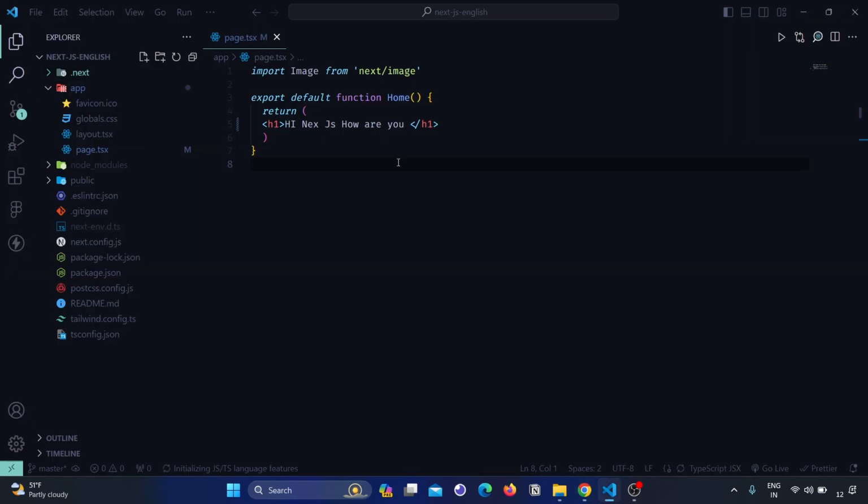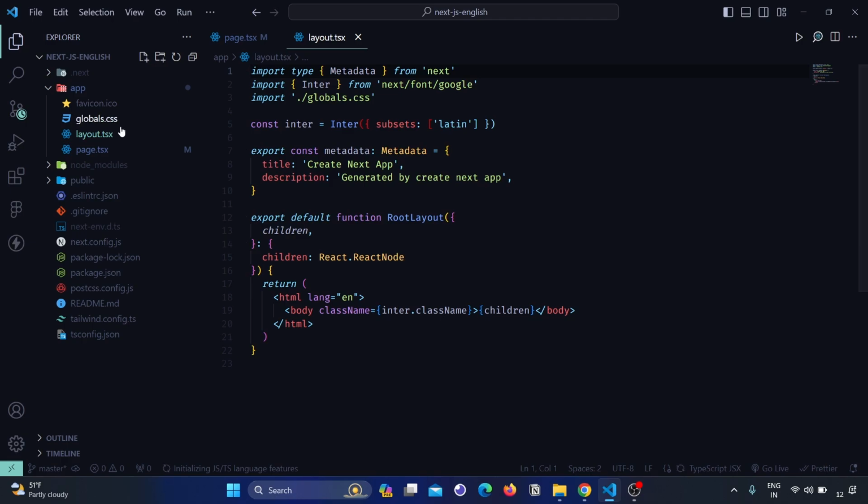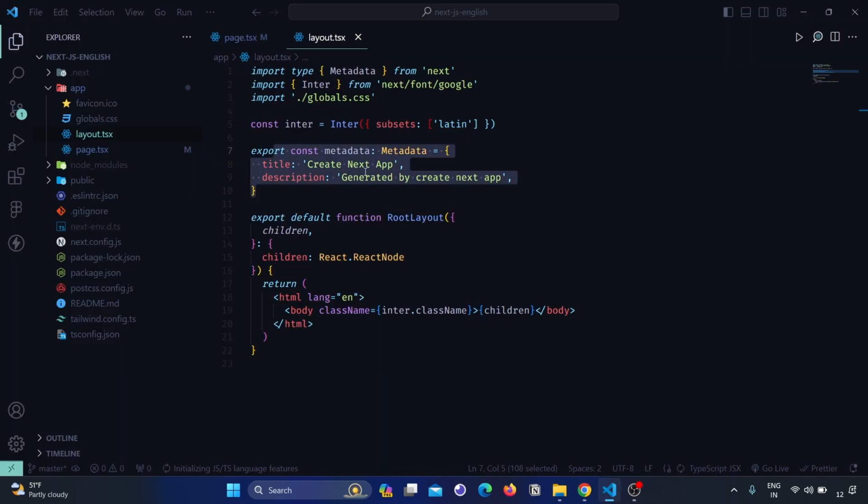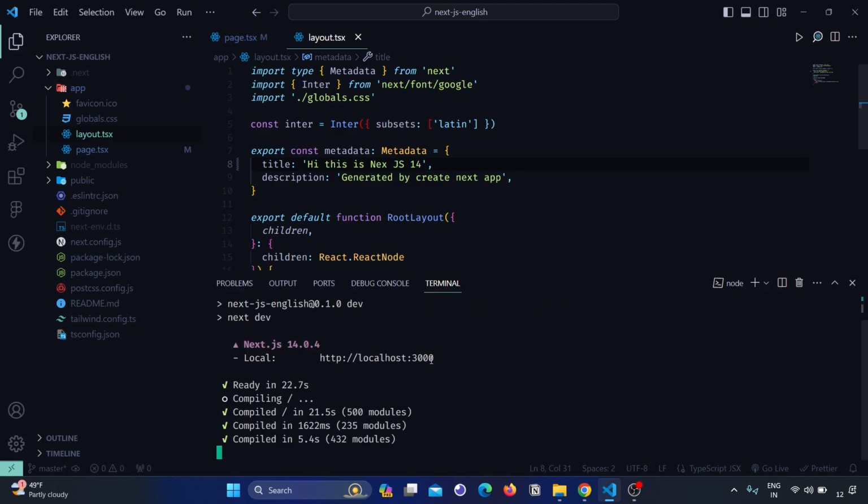It's coming. And layout.tsx contains the CSS part and metadata. What is metadata? If you see here, the tab title says Create Next App. Where is it coming from? If I change that to, say, Hi, this is Next.js 14, and save it, you'll see it rebuild. Wait for that.